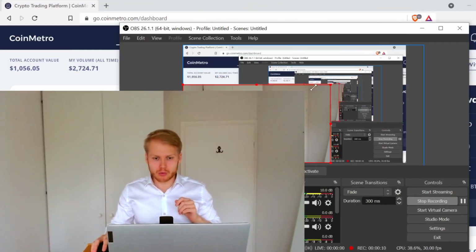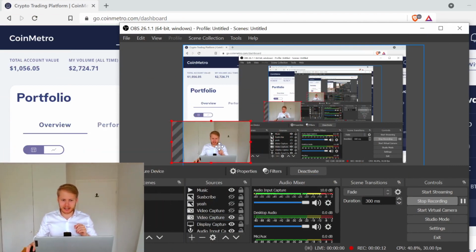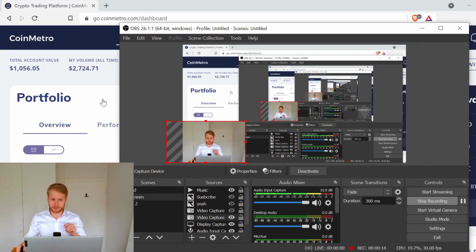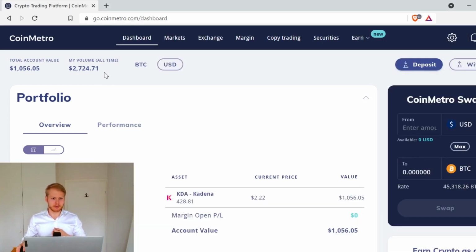CoinMetro is the best exchange I have ever used. I have used everything: KuCoin, Binance, BitTrue, Coinbase, Uphold, all these other exchanges. They don't even come close to CoinMetro. This is very easy to use. The KYC process is extremely fast and it's very easy to sign up.